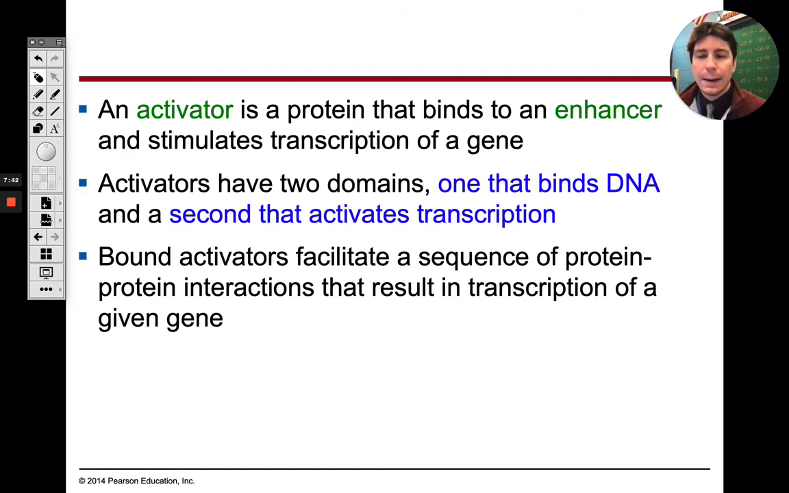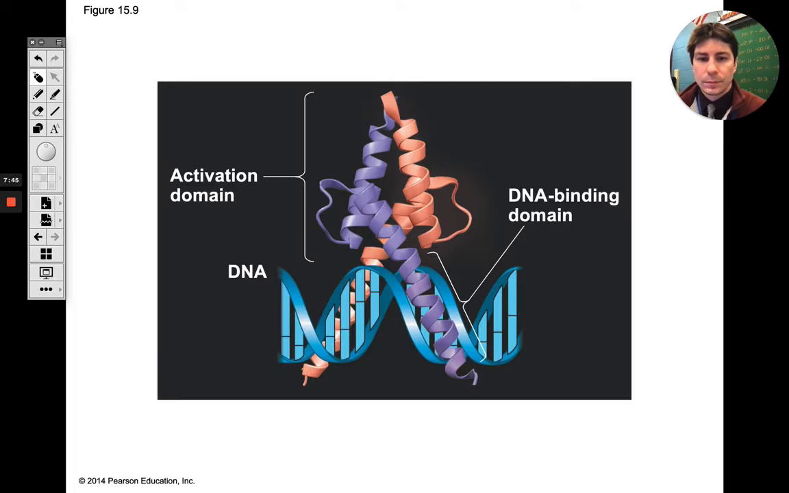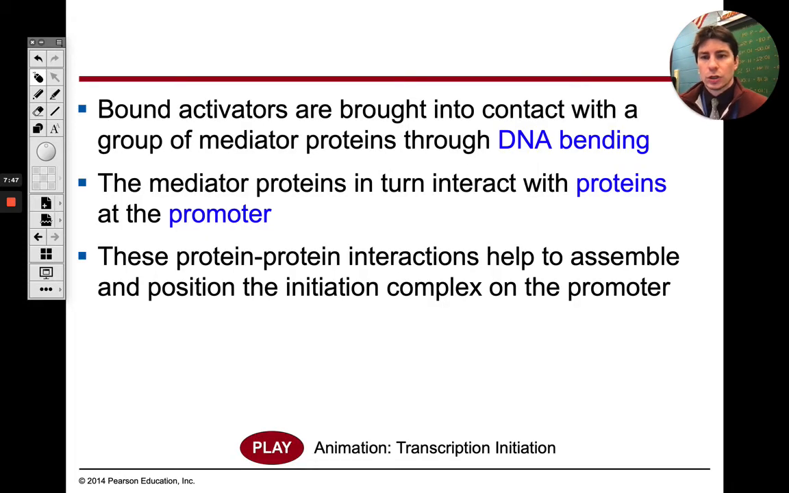All right. Skip that one. And I have a picture of DNA bending here that we'll go over in a minute.